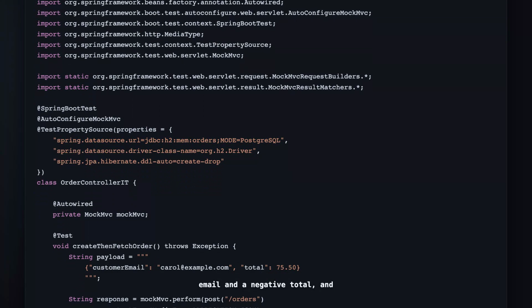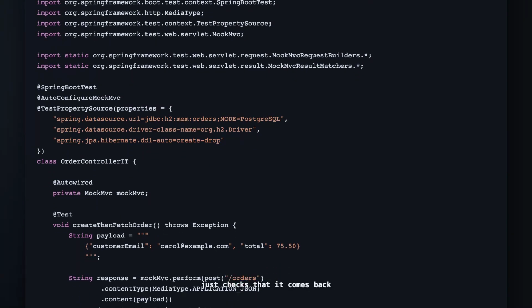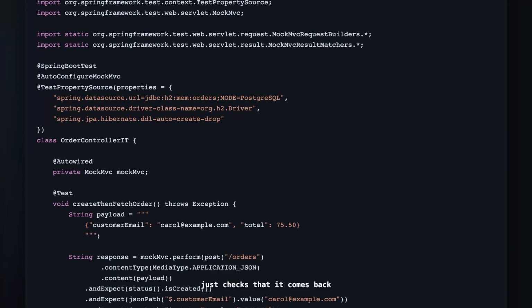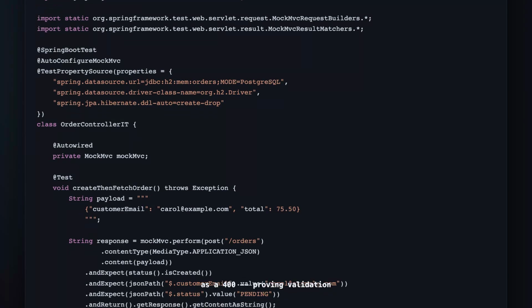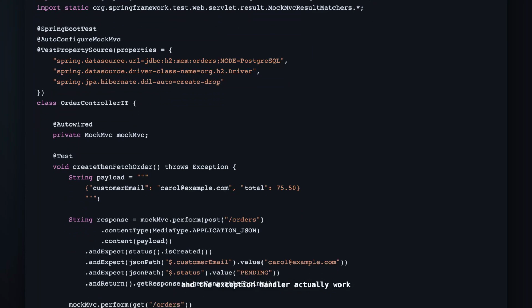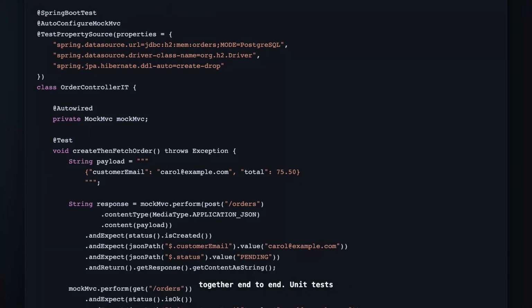The first test posts a valid order and checks the full JSON response. The second posts a bad email and a negative total, and just checks that it comes back as a 400, proving validation and the exception handler actually work together end-to-end. Unit tests and integration tests each caught something the other couldn't, which is exactly the point of writing both. Now let's ship it.